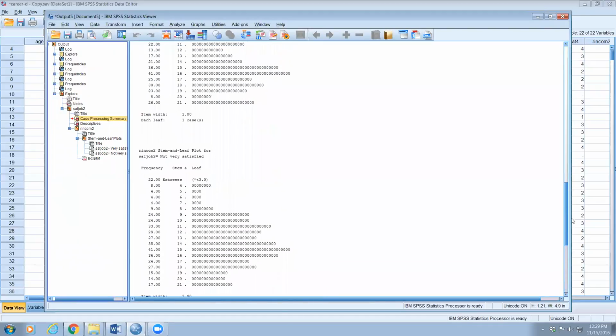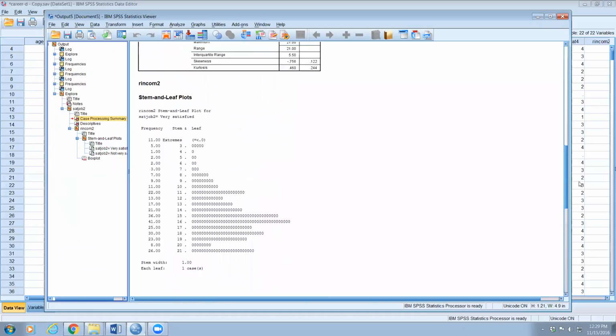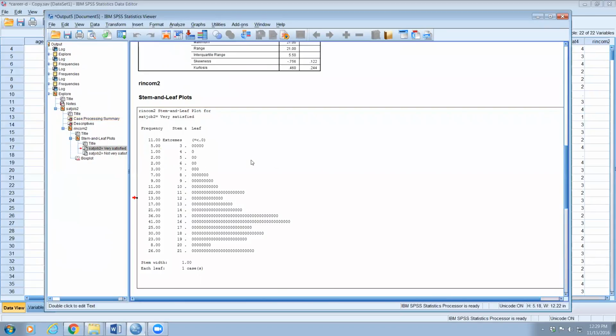But this stem and leaf plot gives us better information. For example, if you see this plot here, it immediately tells me that there are 11 employees whose income is less than 0.